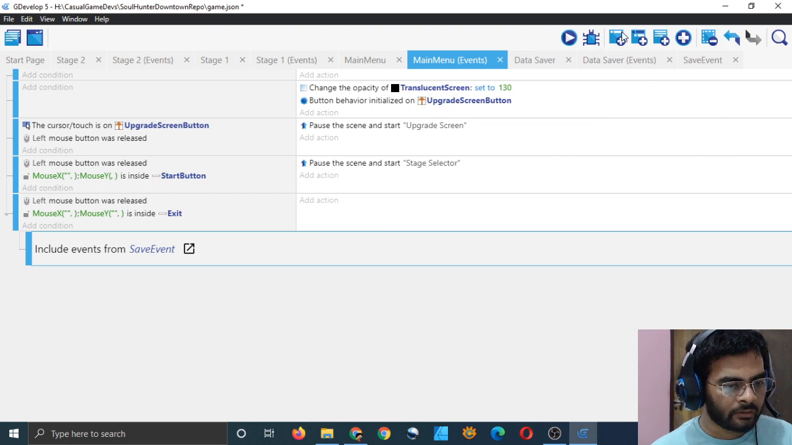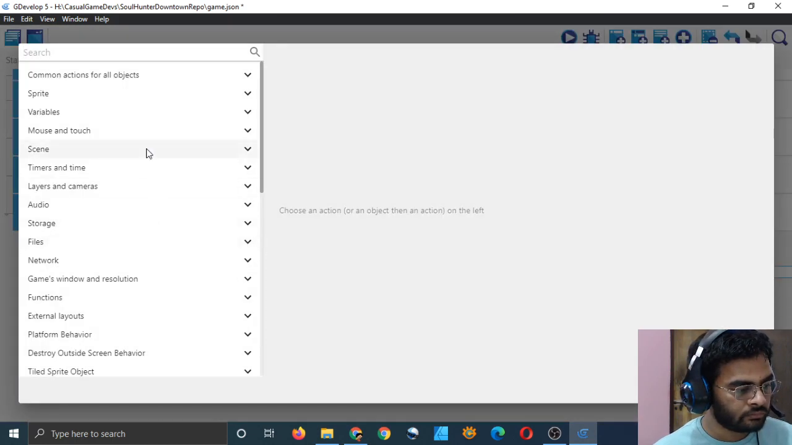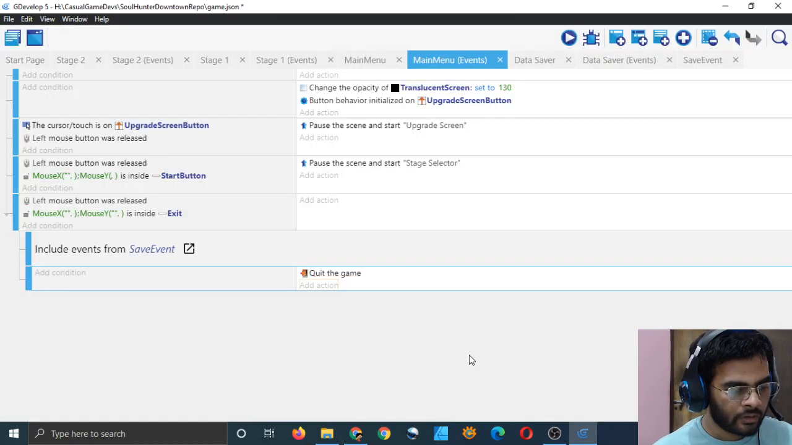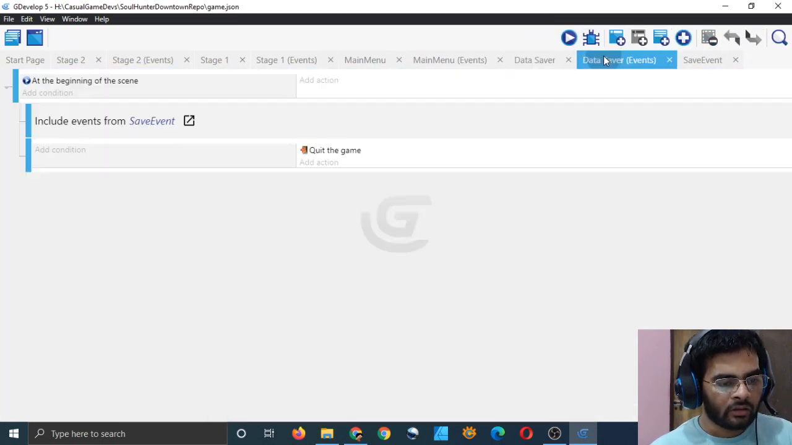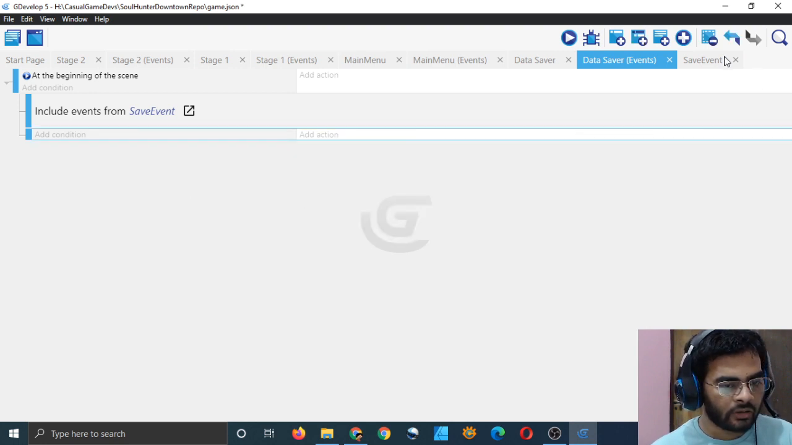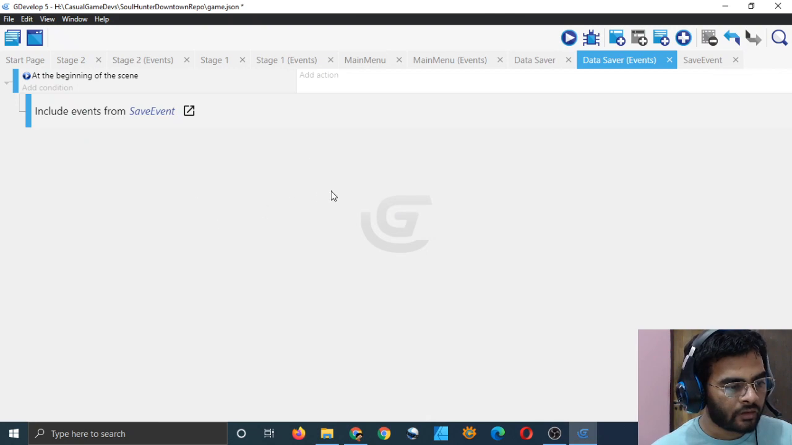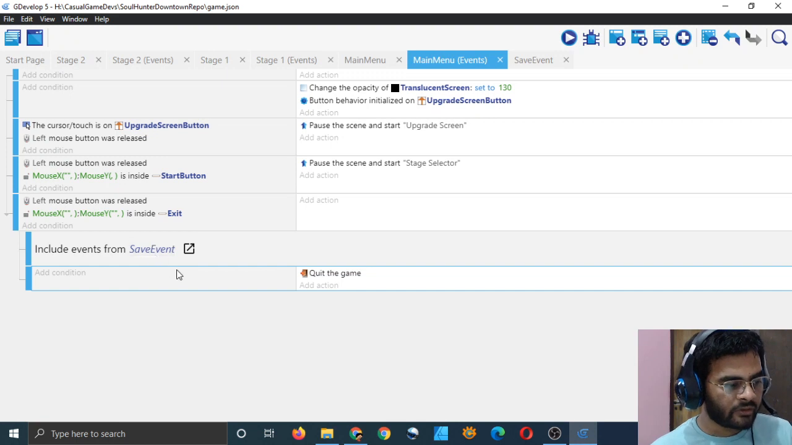So let us add another event. I mean just a simple event, because we are in the sub event context, and here we will just quit the game. Now we don't have to go to the data saver screen, and we can remove this quit the game thing from data saver screen. We can also delete this event, and this is good. Let data saver be there, we may need it. But we have just called the save event from inside the main menu itself.